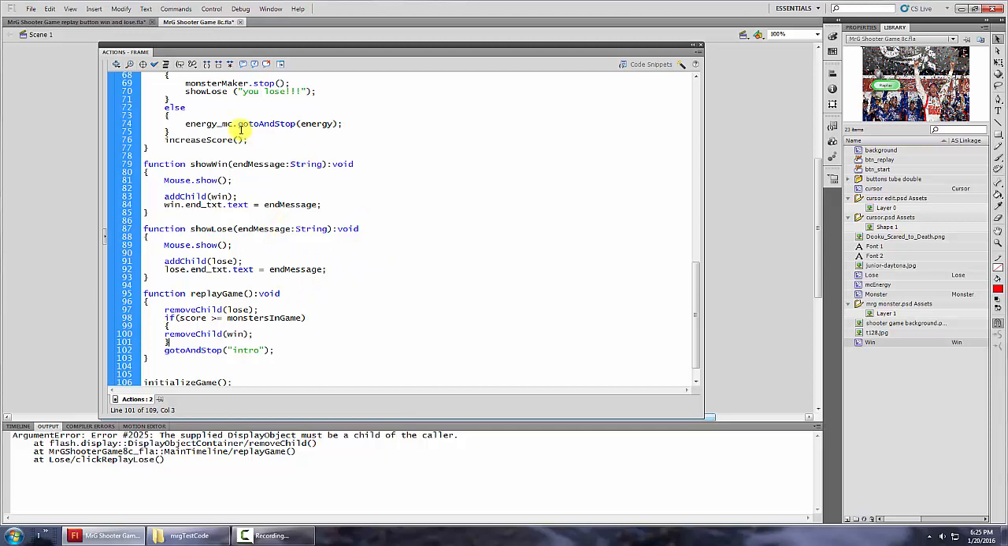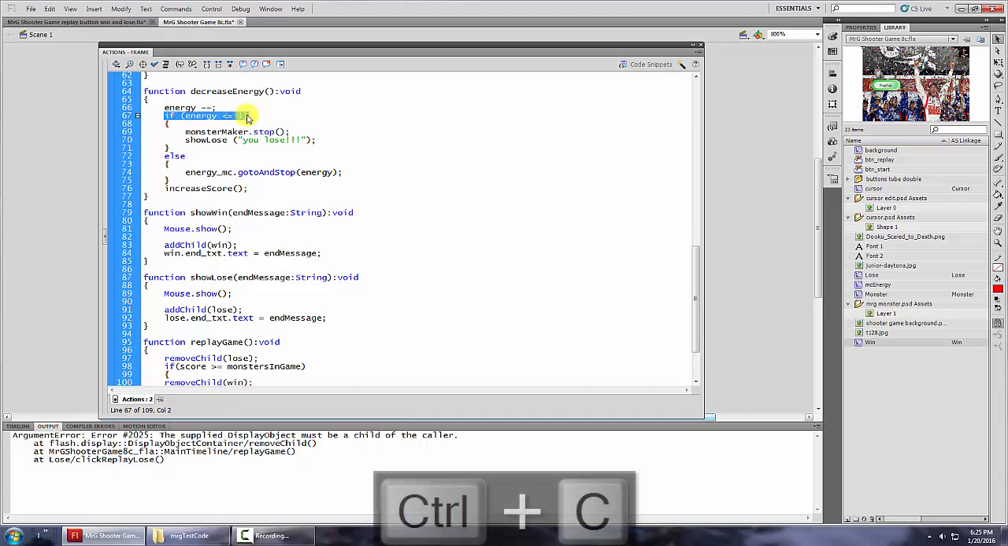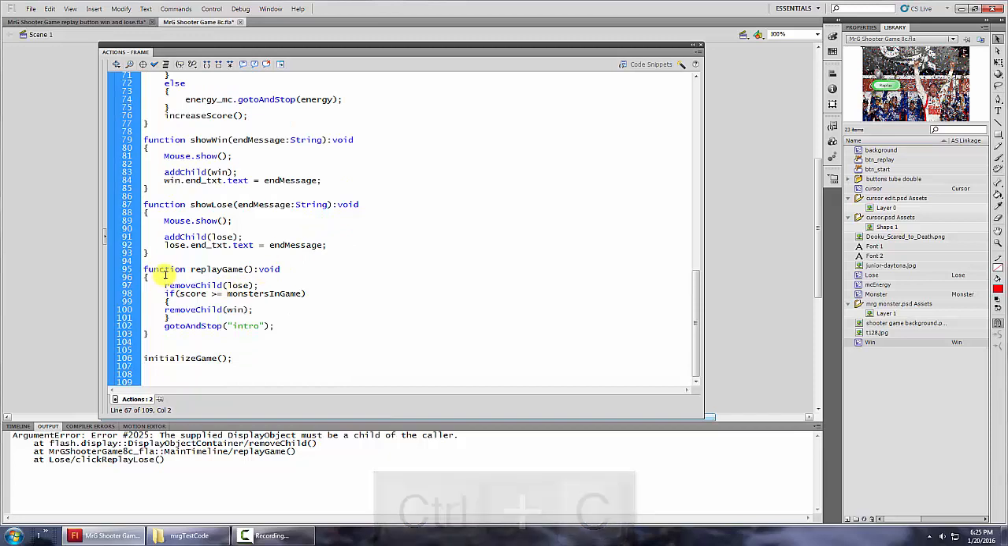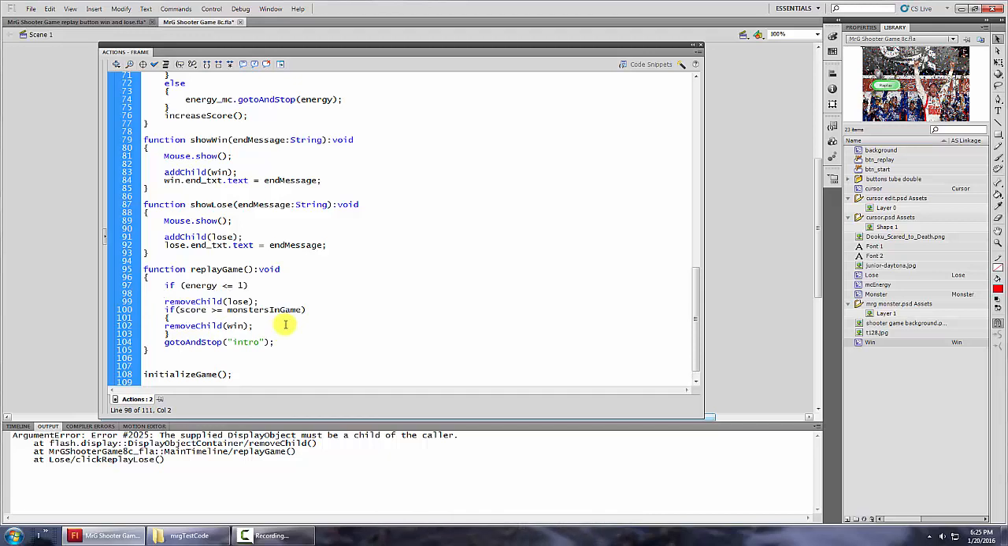So here, if we go up just a little bit, we're testing if the energy is less than or equal to 1. That's how we know if we lost. So let me copy that. Come down here to where it says lose. So the next line, paste that in. Open curly brace. So all we're doing is wrapping the remove child statement inside of a conditional statement. And let me just do my auto format to move that over. Okay, so what we're saying is if energy is less than or equal to 1, remove child lose. So remove the lose screen. And that's the only one that's going to be popped up because we lost the game.